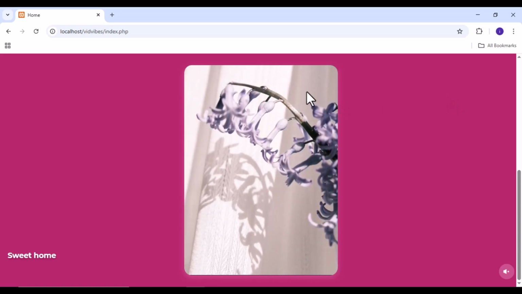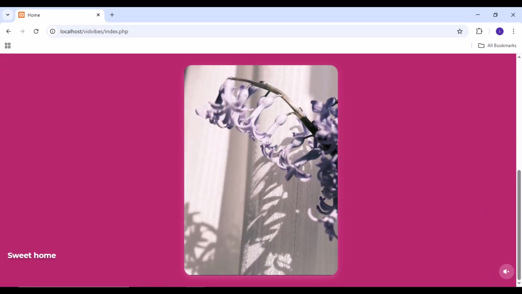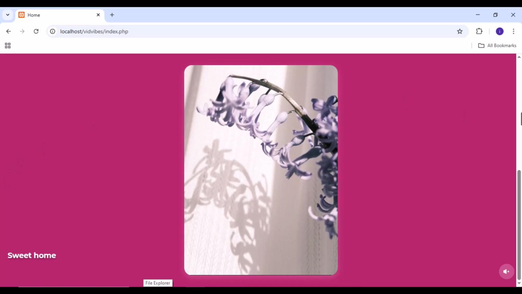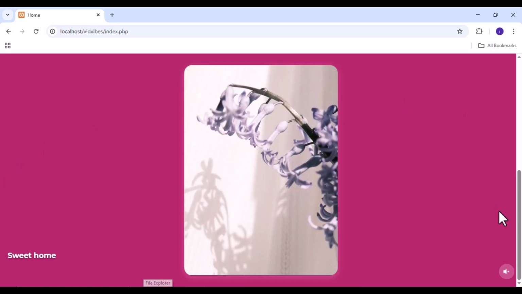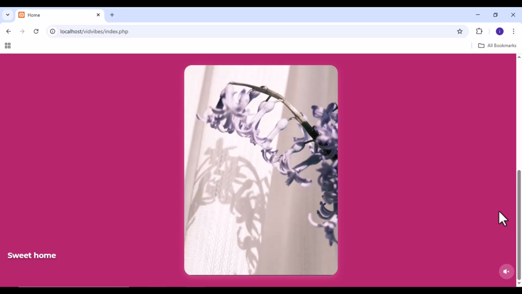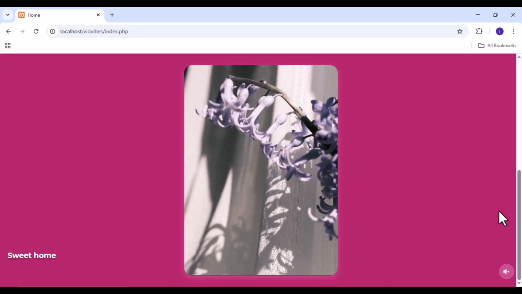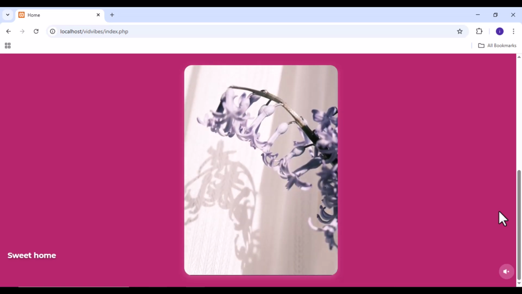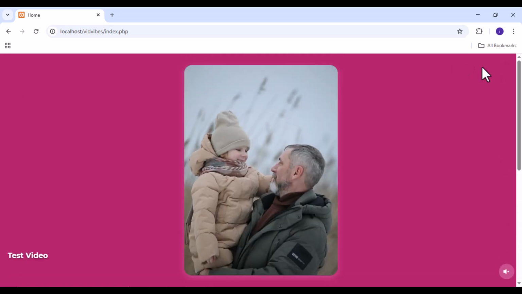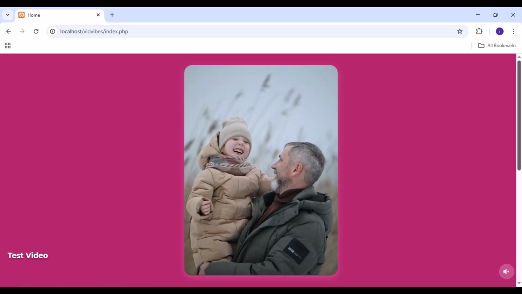So let's imagine that the area that is visible to us is 600 pixels. Now the scroll top, let's say we have gone to the middle. If the user has scrolled down halfway, then it will be something like 300. If the user has not scrolled at all, then the scroll top will be 0.